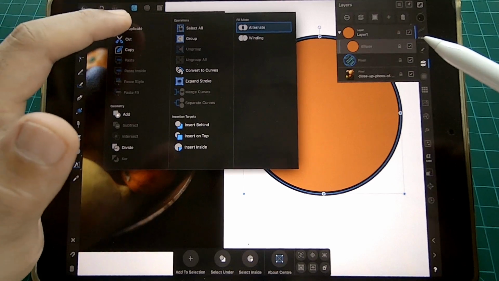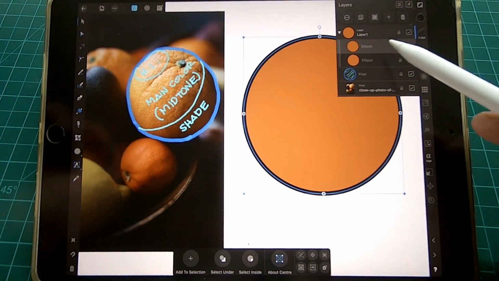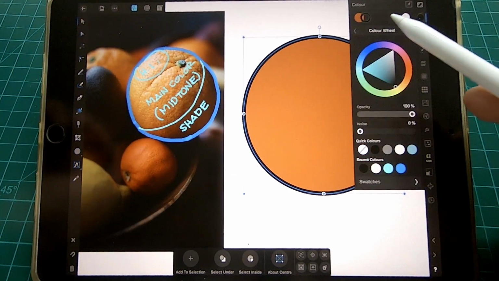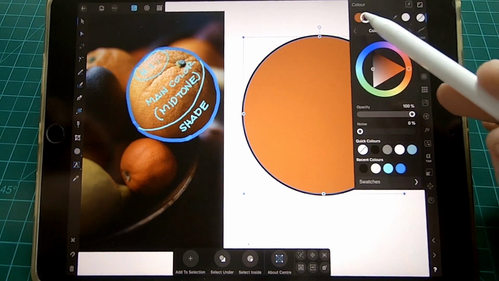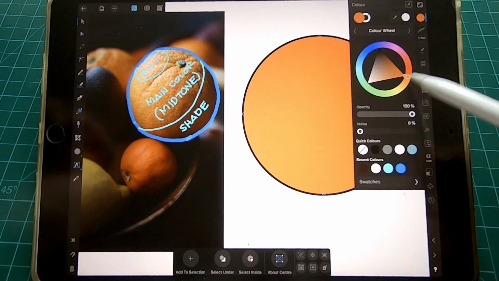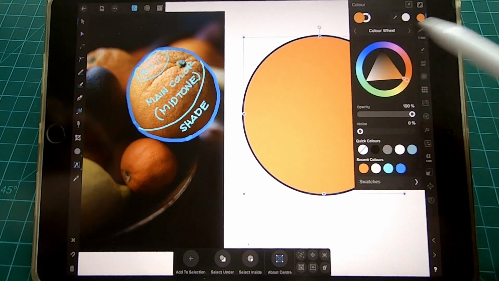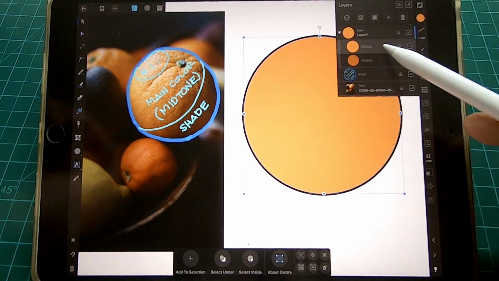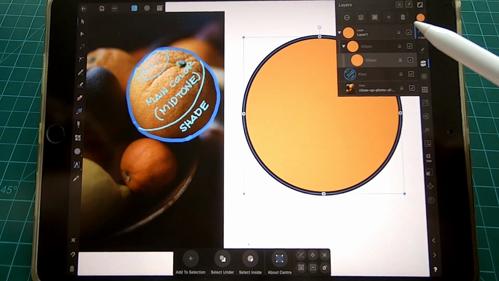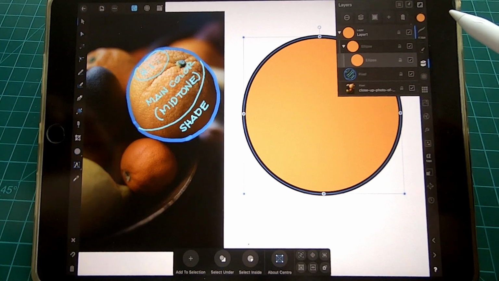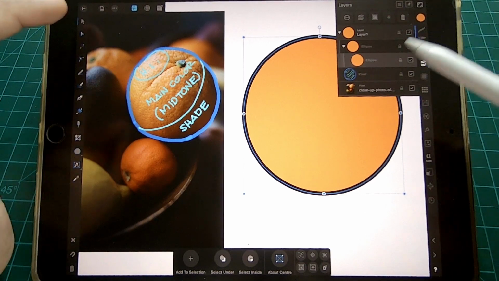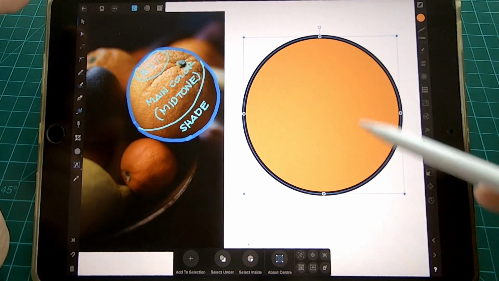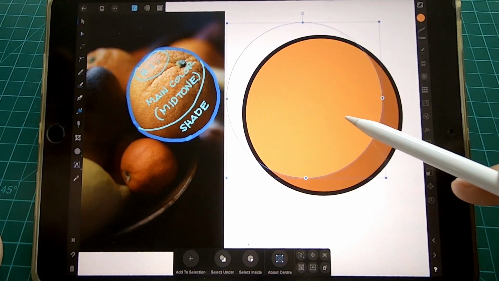Next is to duplicate the main vector layer. Remove the stroke of the duplicate layer and adjust a lighter hue to represent our midtone. And then we clip our midtone layer by dragging it down to our main layer. And then we drag our midtone layer upwards to the left to where our light source is.